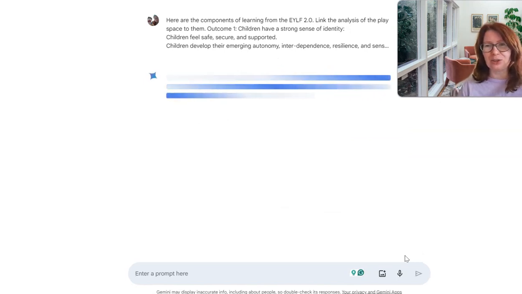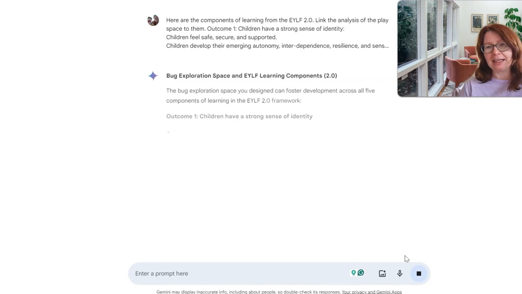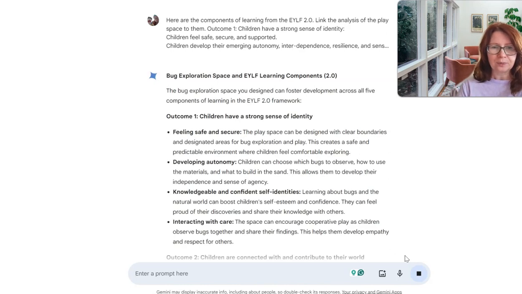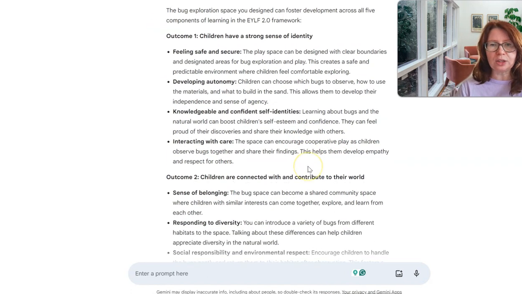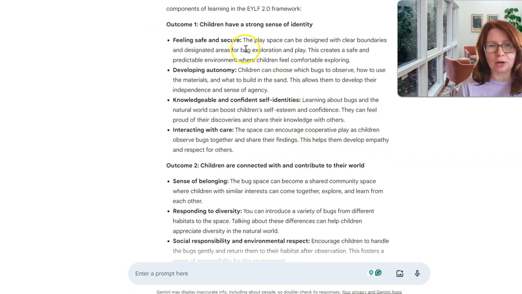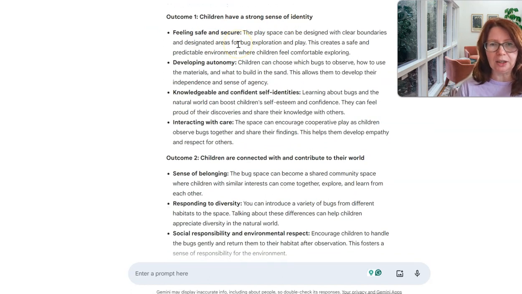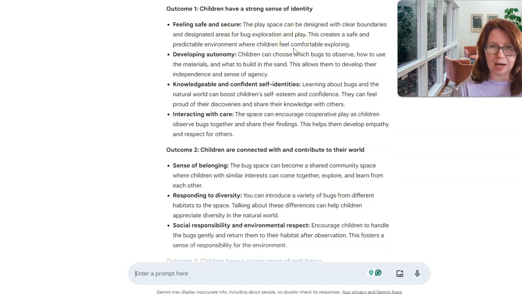Let's send it to the world of AI and see what we get at the exit. So we have more specific feedback now. This play space is related to outcome 1. Children have a strong sense of identity. Children feel safe and secure. The play space can be designed with clear boundaries and a designated area for bug exploration.